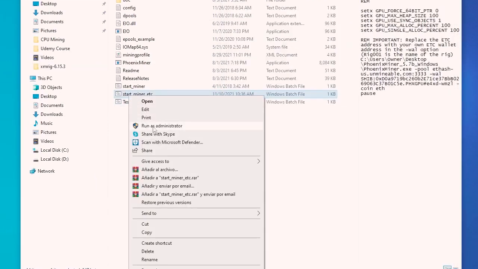So now, if everything goes well, you will be mining with your CPU and your GPU at the same time. So let's move into the next video and see you there.